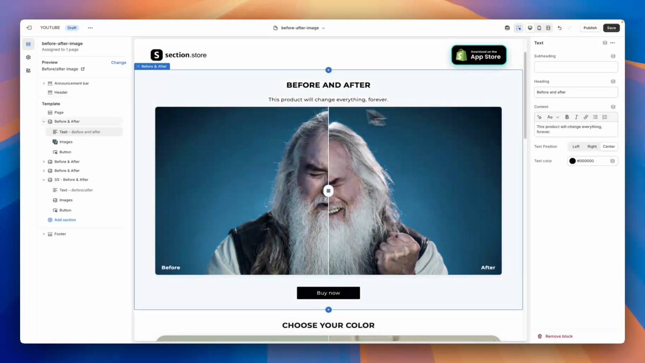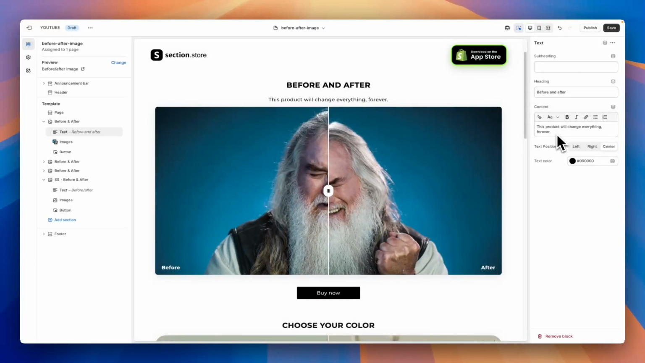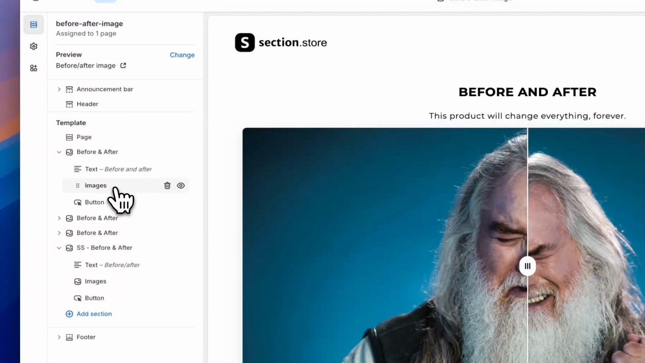We have some content text, so you can add sort of some subtext or some information if you want to. If you don't need any of these, just remove the text and it'll remove it from the page so you won't see it. Then we have some text positioning and a color. Following that, we have the customization for our images.